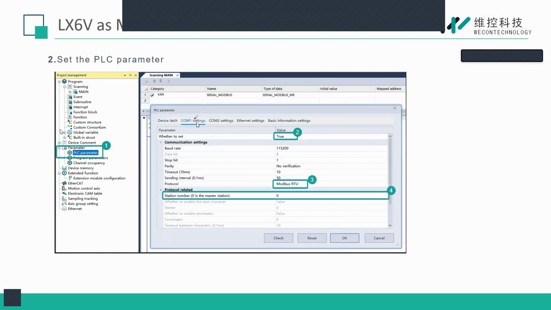And then first we need to open the COM port, set the communication setting, set the protocol, and set the station number.